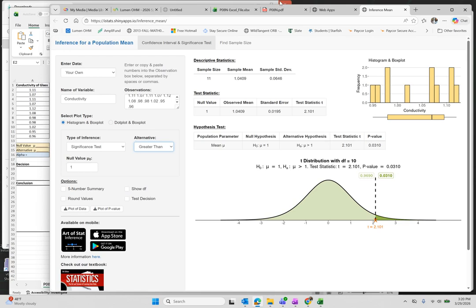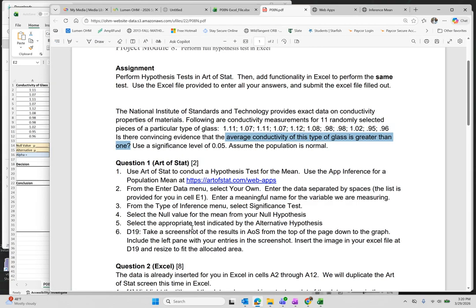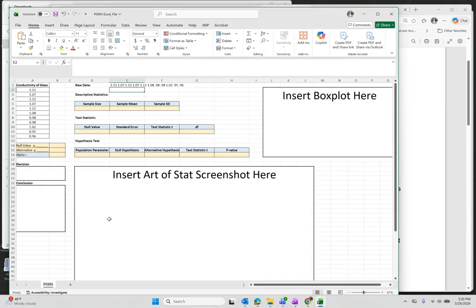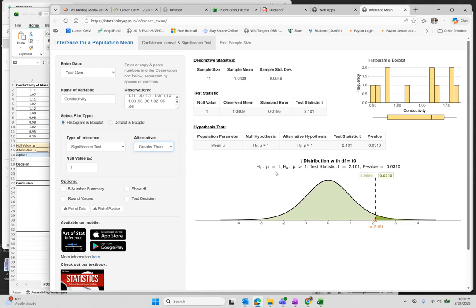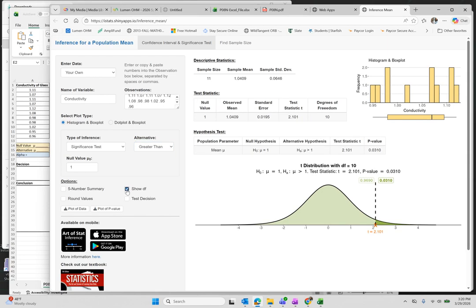And from the description, it says to select the appropriate test, so I'm selecting the greater than. And actually, I will also want to show the degrees of freedom and then take a screenshot, because I see it here in my Excel file. So make sure that when you are in this app, I see that the degrees of freedom are not showing, but I see here a box that says to show it. And now it's showing the degrees of freedom.